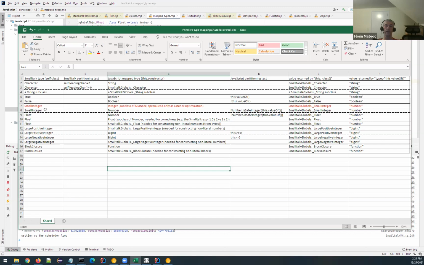So on the Smalltalk side, we take small integers that are in the range of JavaScript safe integers, which is 2 to the power 53 minus 1, essentially plus and minus. So that's the range of immediate small integers in JavaScript. By default, if a JavaScript primitive number is an integer and is in that range, then it's the mapping of a Smalltalk integer. All the rest are floats. That's by default.